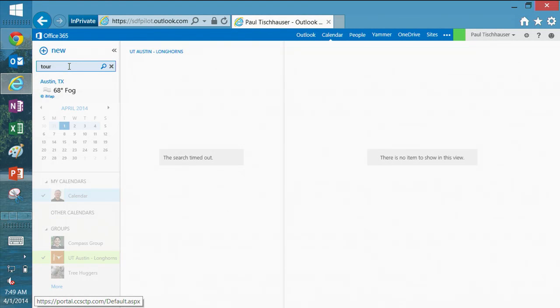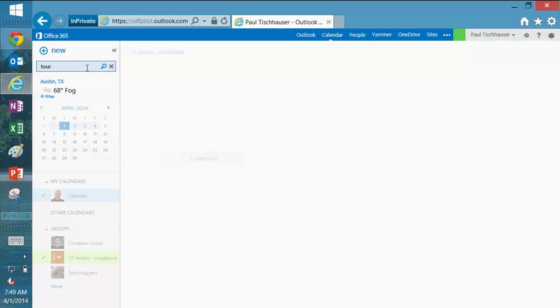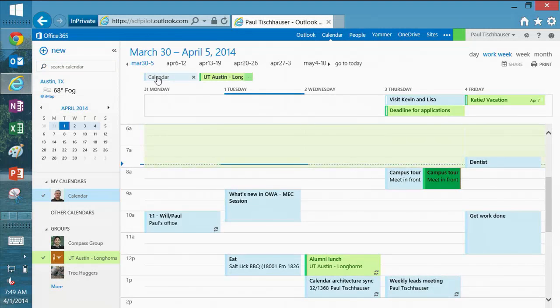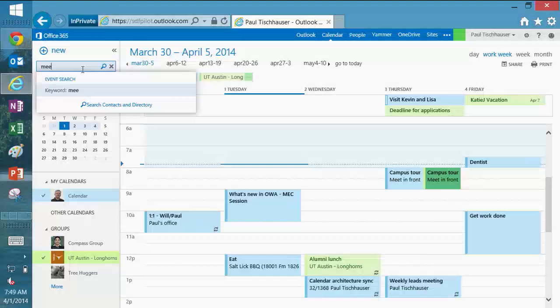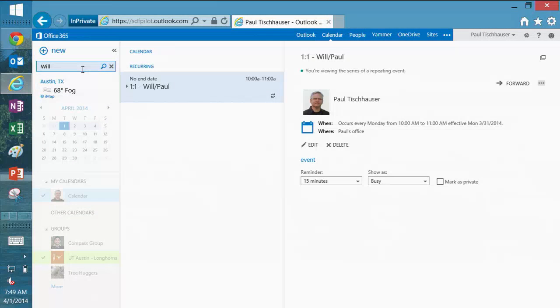Well, search timed out. It's not happy today. Let's try that one more time. And what you're going to get when this comes up, if it comes up, is a list of events that match your search criteria. I'm going to try one more time against my calendar. And I'm going to try meeting. No, let's try will. Okay. So we still have a bug or two to work out with shared calendars.